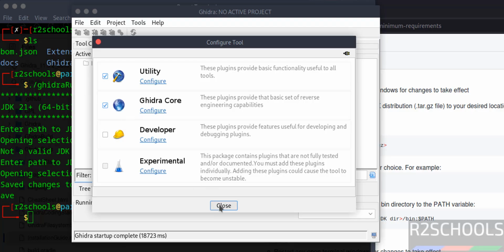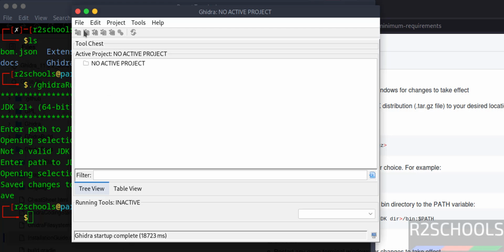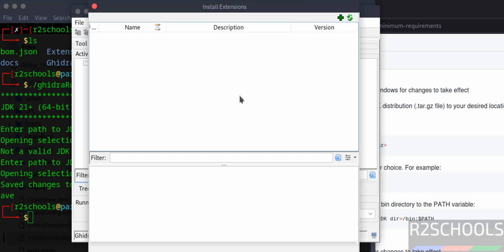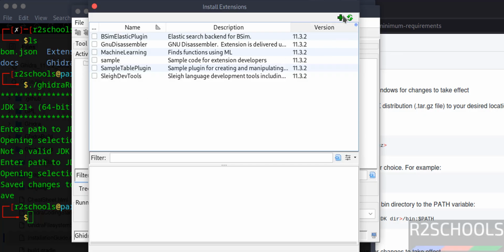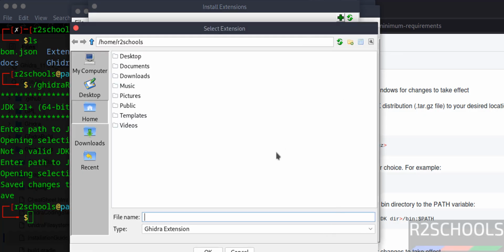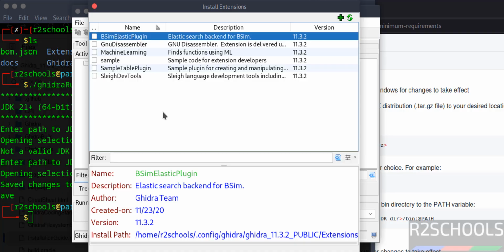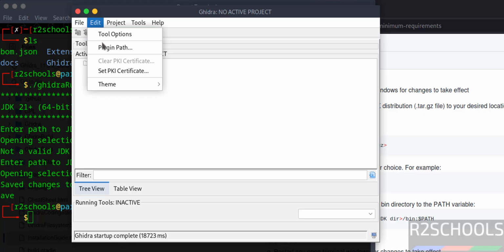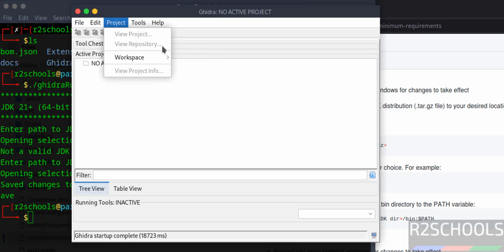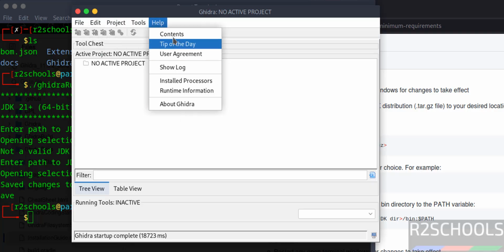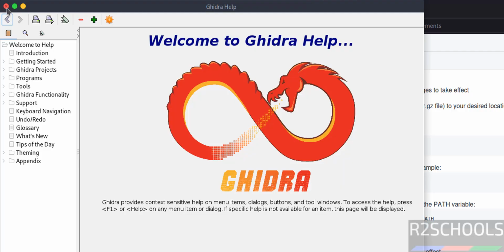Okay, both Utility and Git core are selected. And Install Extensions. See, this is the list of available extensions. If you want a new one, click on this, and if you have any downloaded, select it. So I don't want anything as of now. Then go to Edit. See here Tool Options, Plugin Path, Set PKI Certificates, Theme, Project, Workspace. Okay, nothing is there. Tools, nothing. Okay, Help. If you want to open the help document again, click on Contents. See here we got the help document.